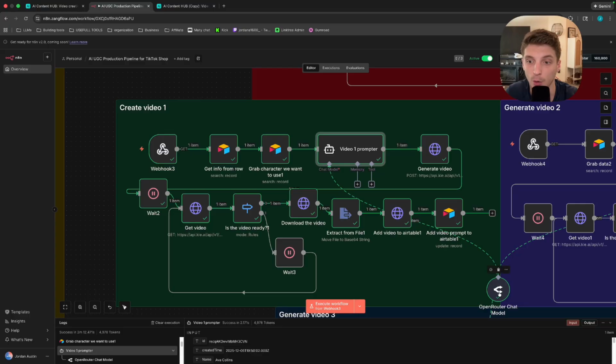Now here we are using Open Router's chat model, so that's why I have the link over there. You can use OpenAI, you can use any LLM. I just chose to use Open Router because we're feeding in a lot of context, it's outputting a lot of context, and Gemini 2.5 has seemed to be pretty good when creating these video prompts.